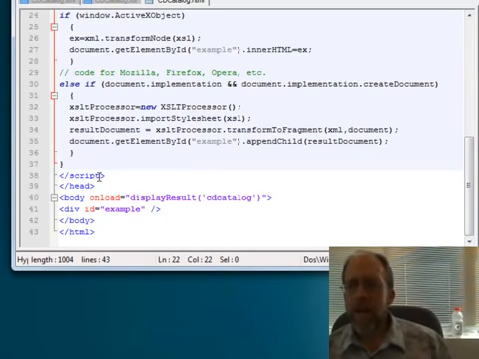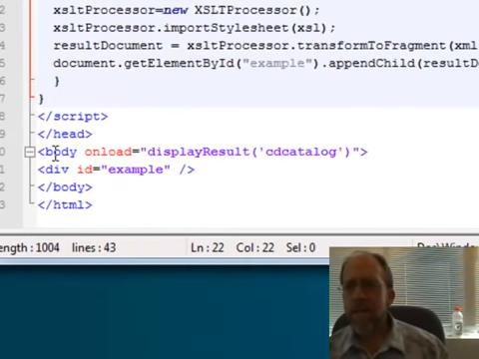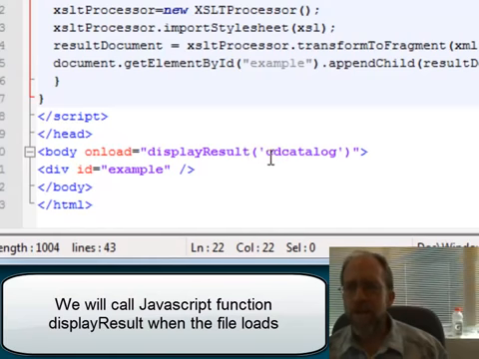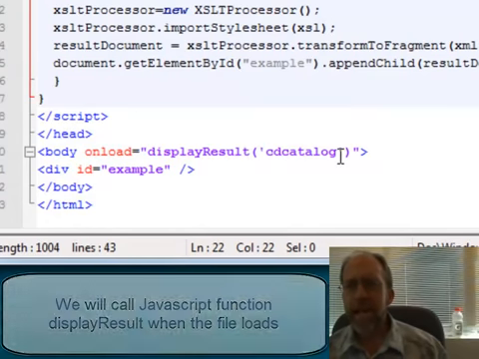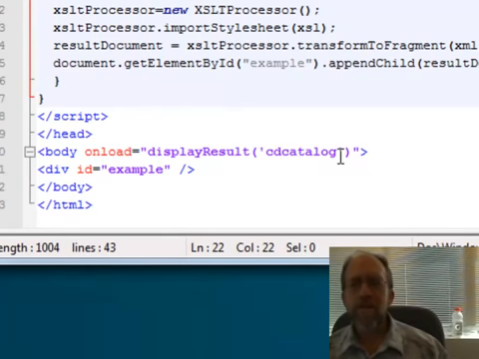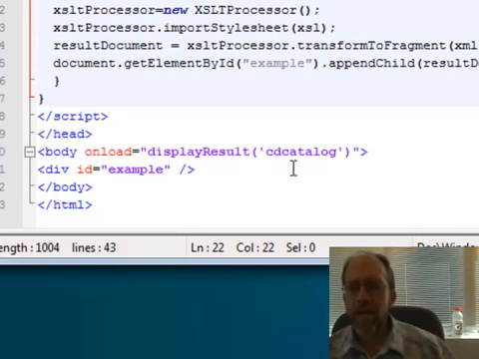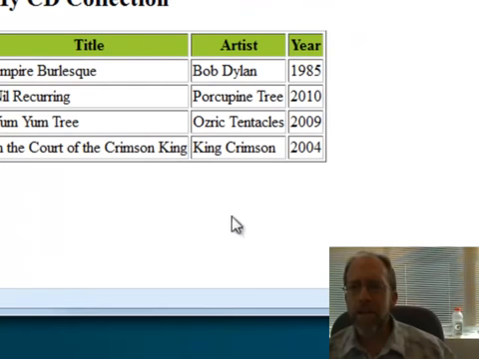So I'm going to come right down here where you can see the HTML piece of this HTML. Okay, I'm going to go back to the script in a second, but in here I have a body, which on load I'm going to display result. I'm going to call a JavaScript function. I'm going to pass it the string CD catalog. Well, the reason for that is I've named the XML CD catalog.xml and I've named the XSL CD catalog.xsl. So I'm just showing that I can call this function with CD catalog, and I'm going to have it pull both. I'm going to have it open both those files. And then I created a div here called example, where I'm going to put the output. So the output you see in this HTML file here is the output that I've actually put into that div.